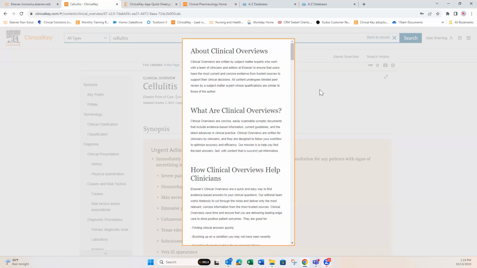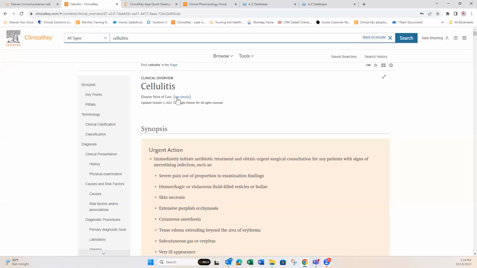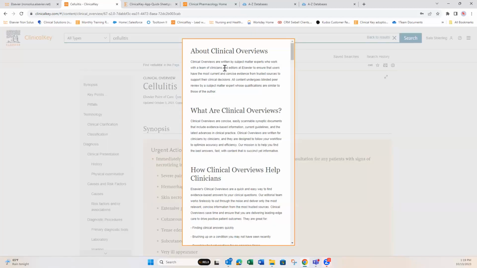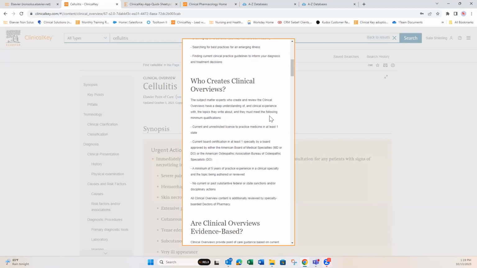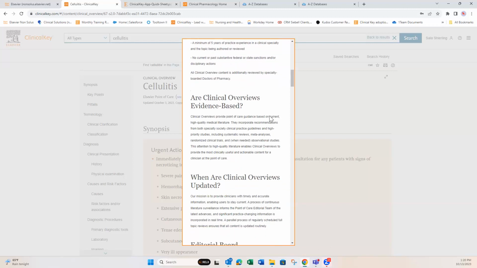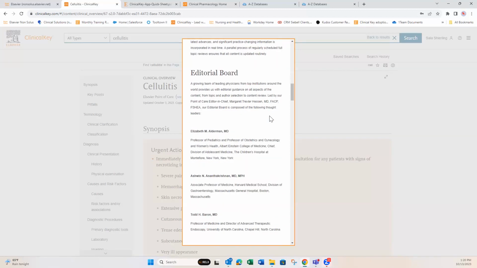This little link that I clicked on, see the details about Elsevier point of care, tells you about it. They're written by subject matter experts. They work with a team of clinicians and editors at Elsevier. What are they? They're concise, easily scannable synoptic documents. They've got evidence-based information, current guidelines, and the latest advances in clinical practice. I'm not going to read all of this, but you get the idea of what this content item is, why you might need to use it, who creates them, are they evidence-based, when are they updated, and a little bit about our current editorial board for the clinical overviews.